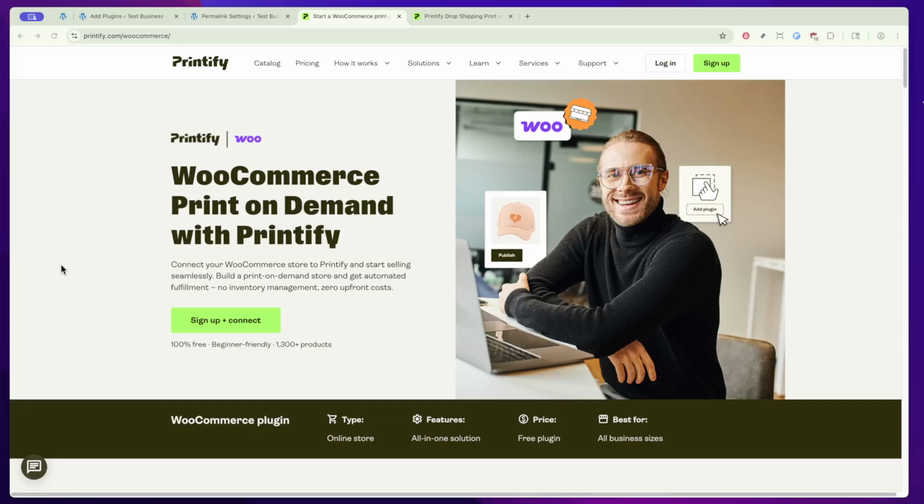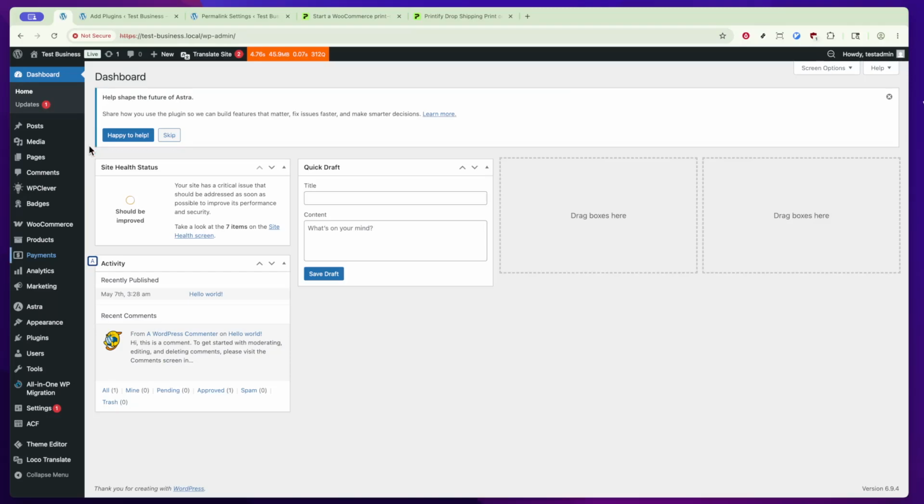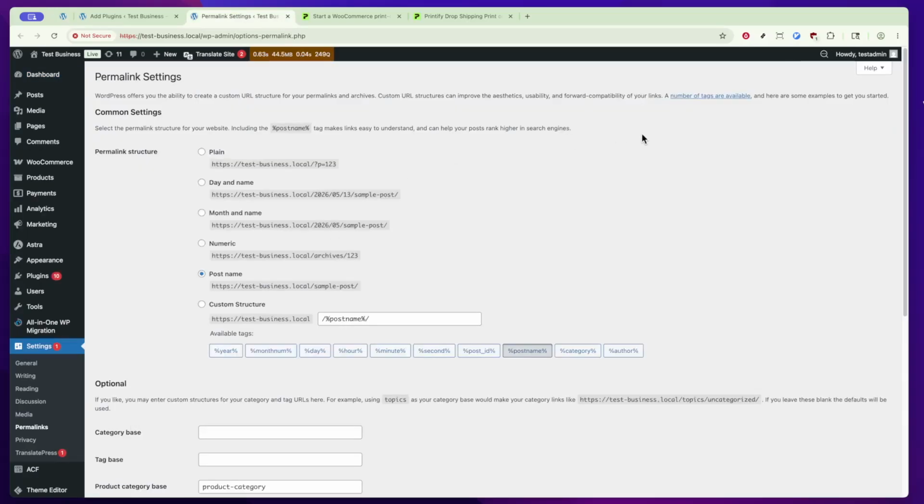The first step is to head over to your WordPress admin panel. This is the back end of your website, where you manage all the settings and tools for your WooCommerce store. Once you're in the admin panel, navigate to the Settings menu on the left-hand side. From there, click on Permalinks. This section controls how your website URLs are structured.